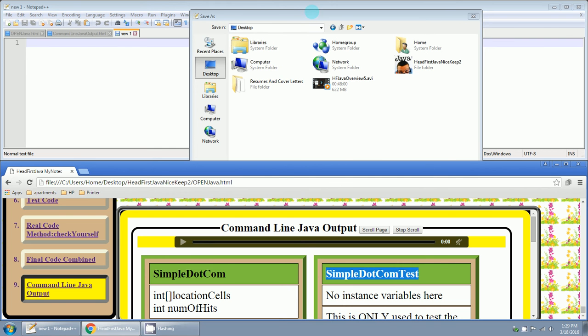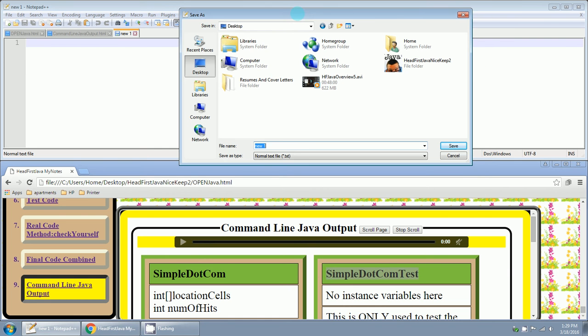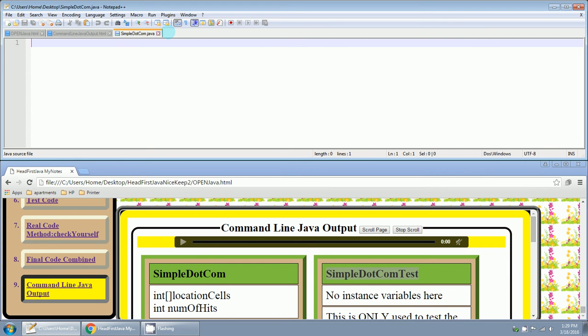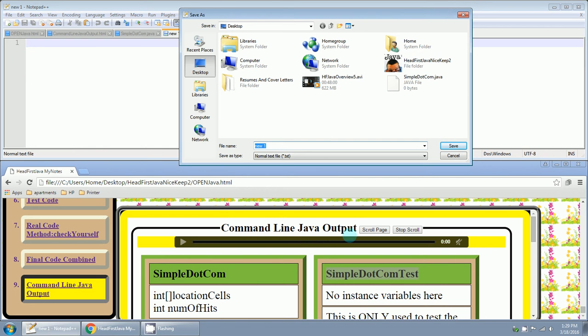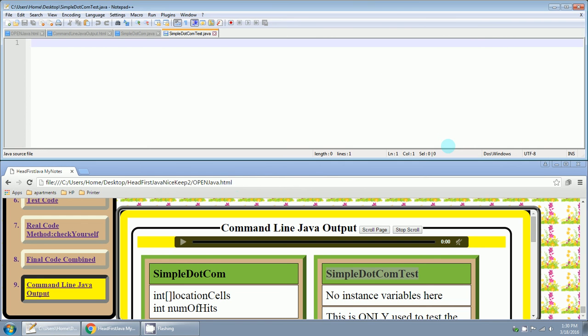So, save as, the first one, simple.com.java on the desktop, save. Right click here to create another file. File, save as. And this one is going to be the simple.com test.java. All right, so now we have two blank Java files. This one and this one. And they're created in Notepad++. And I'll show you, they're right here on my desktop.